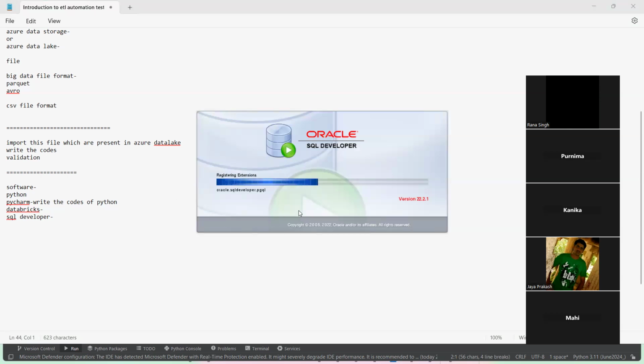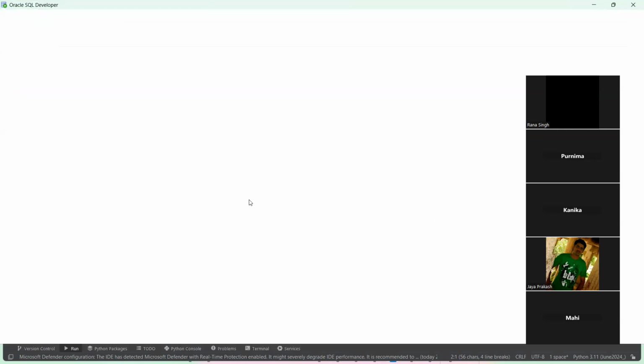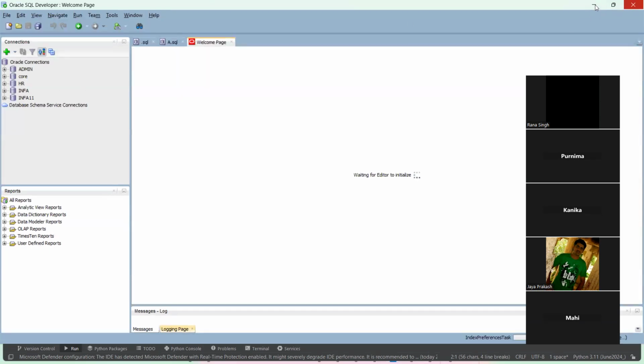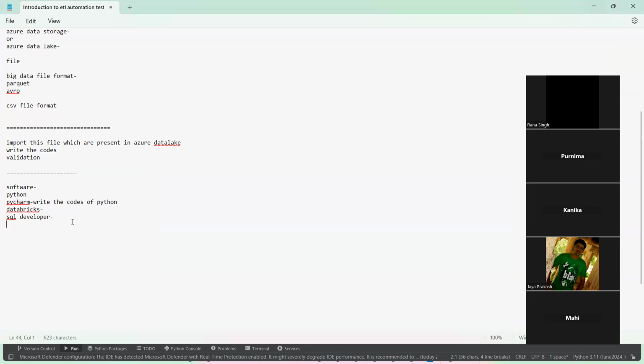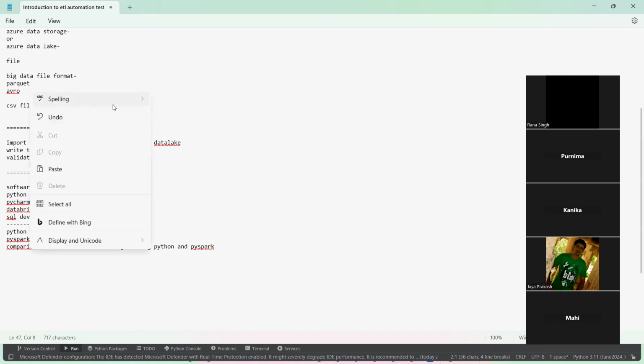So this software we will extensively use to do our ETL automation, because all the username, password, host name, all these things we will take from this software to automate. So again, this software should be installed. And after all these things you have done, then we can learn Python, then we can learn PySpark, and then we can start doing the comparison between the source and the target using Python and PySpark.